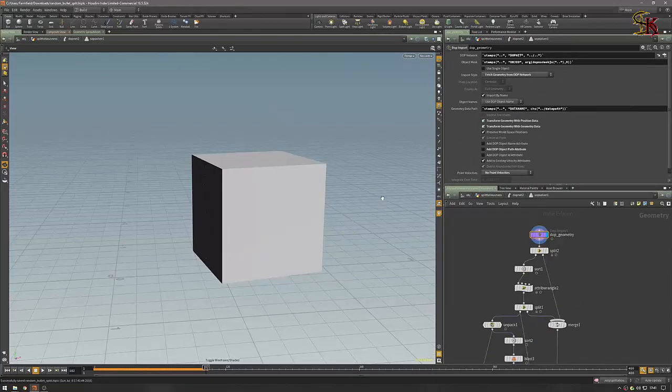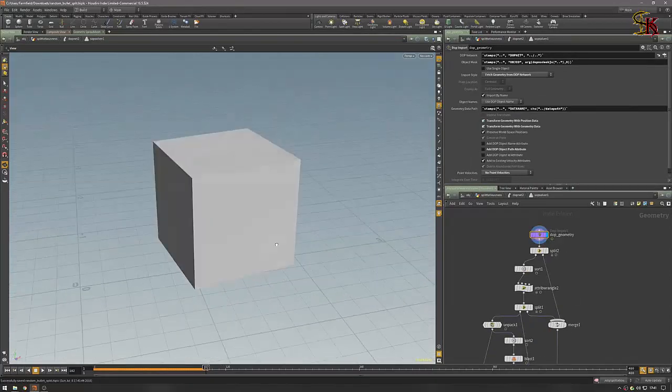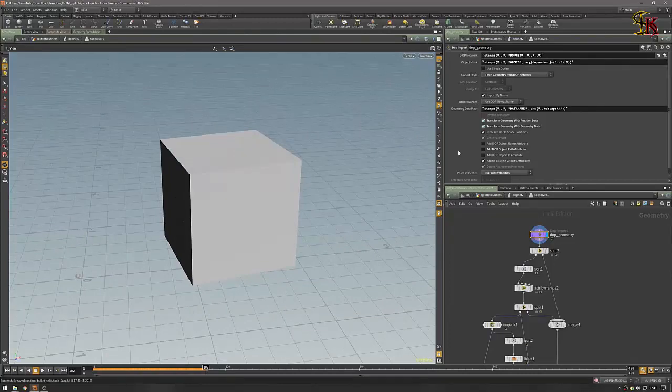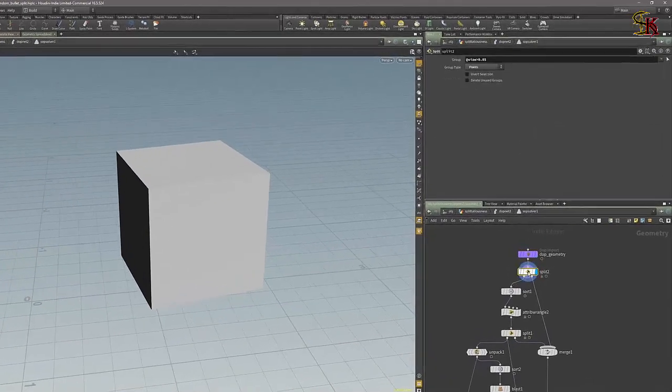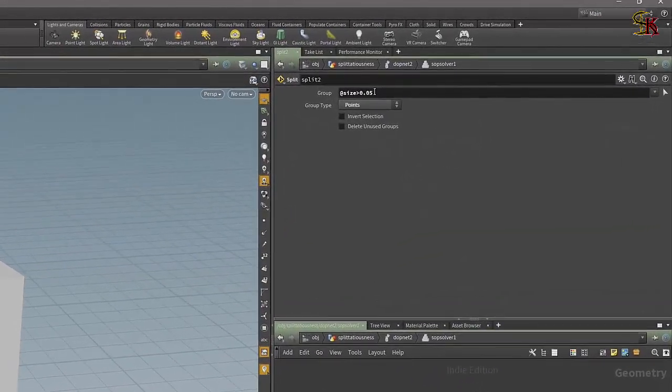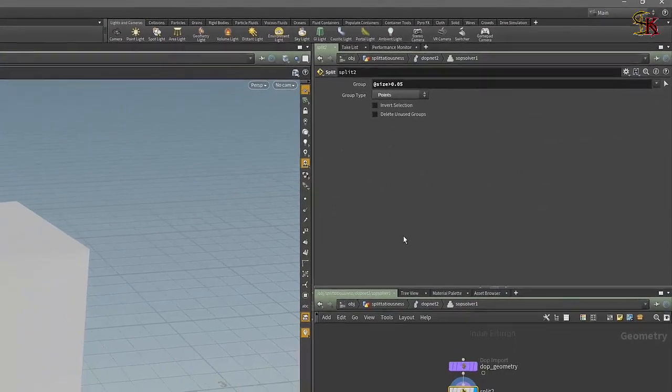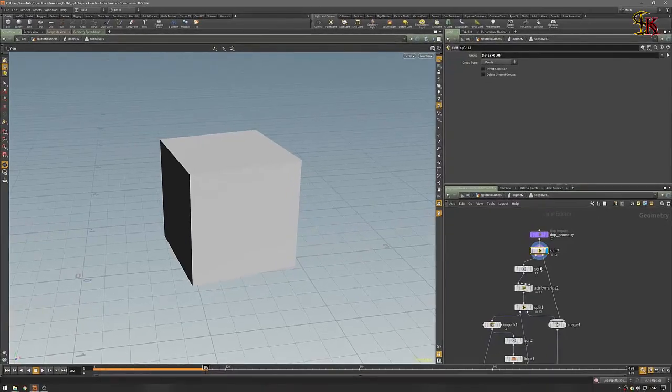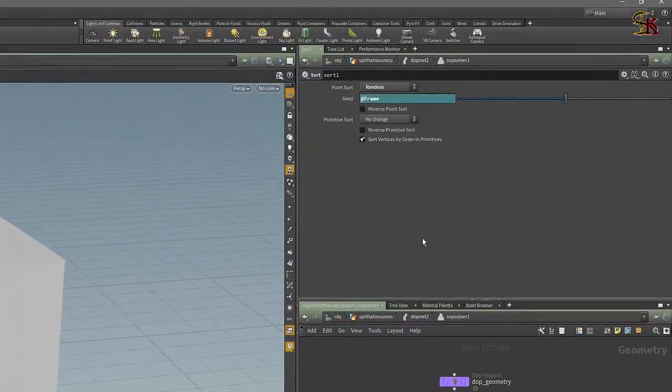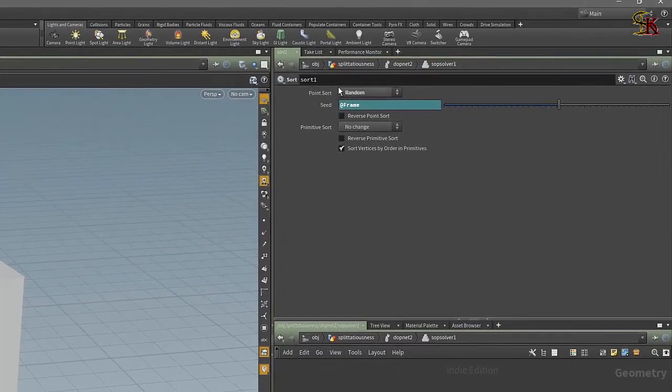So this is what comes into our DOP network. And first we are going to check if size is bigger than 0.05. If it is, it's gonna split into the left stream here, where I'm gonna sort the points randomly.